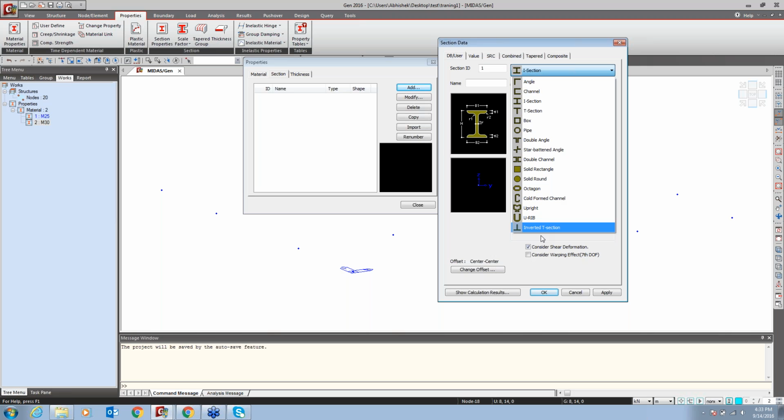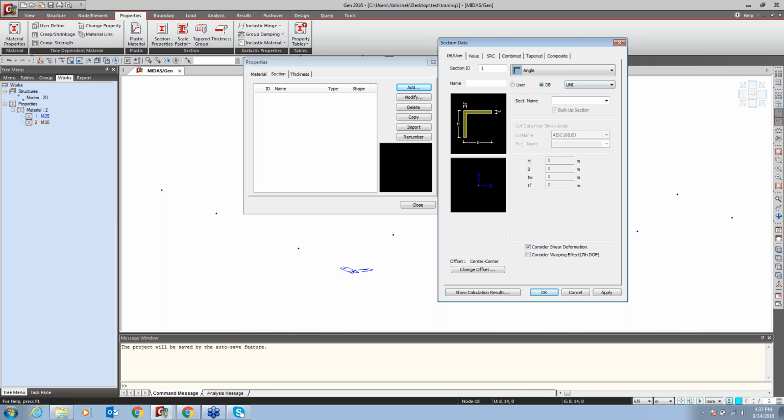So based on your section shape, you have to select it. If I select the angle, this is the L angle. Now it will ask the user or DB. DB means database. From the steel table, it will select the property or section. So from which database?